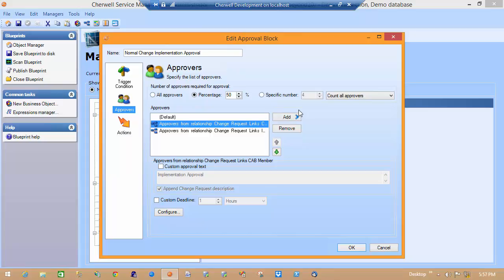So all approvers, again, 1 denial is a full denial. Percentage-wise, if your denial percentage is higher than this percentage, then they're going to deny the entire approval process.